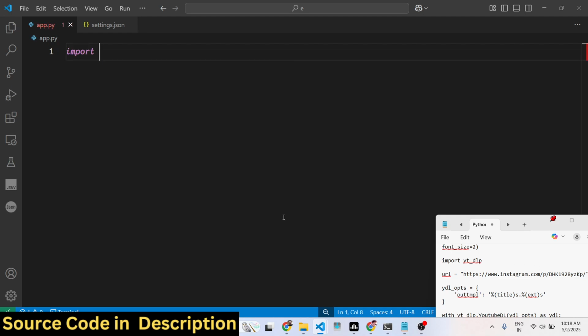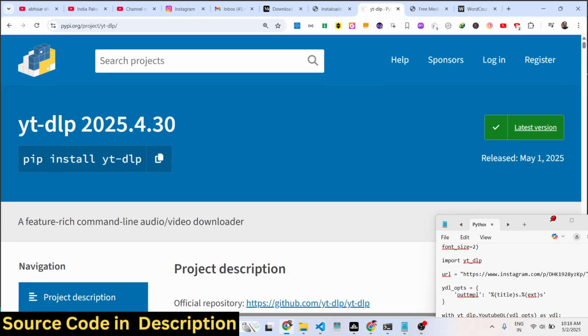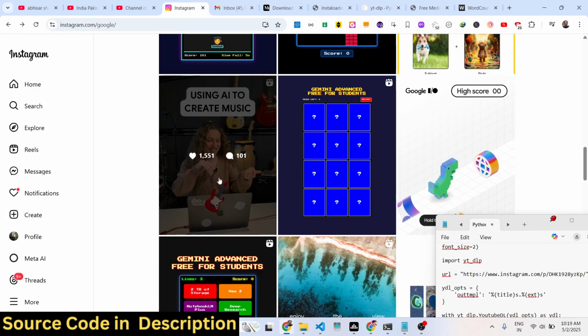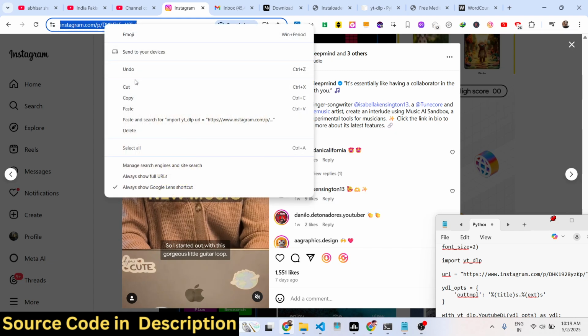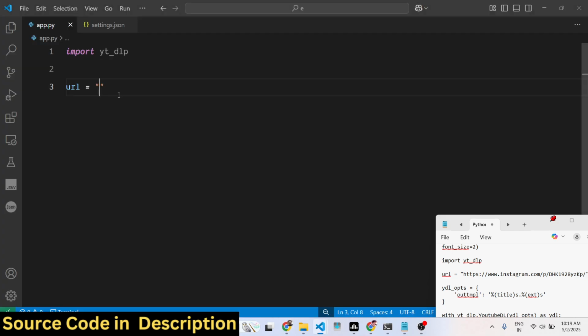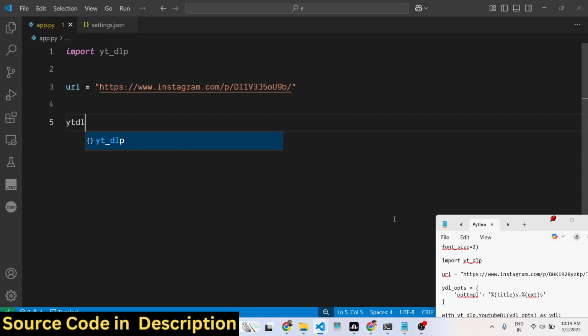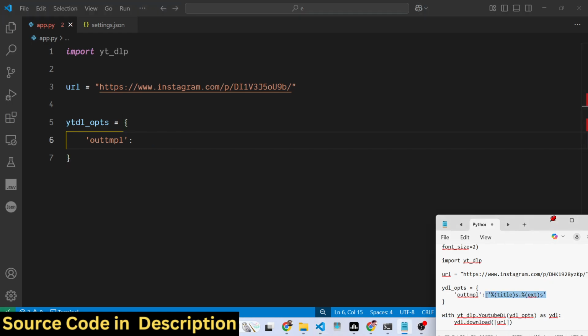So we simply say import yt_dlp, we import this module, and then we simply write the Instagram URL where the video is located. So you can take any post here. So we are taking this post, we copy the URL and paste it. So we provide this URL here, and then we need to provide some options right here like this. So here we specify this option, and so we need to download the full video, so we provide the path here.